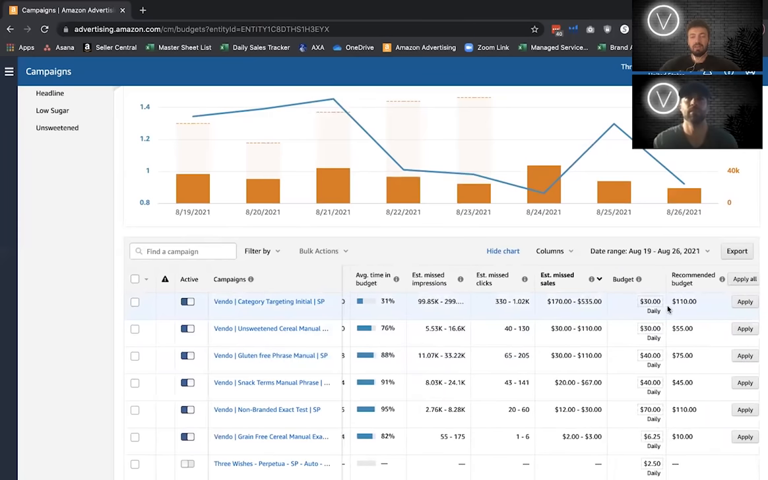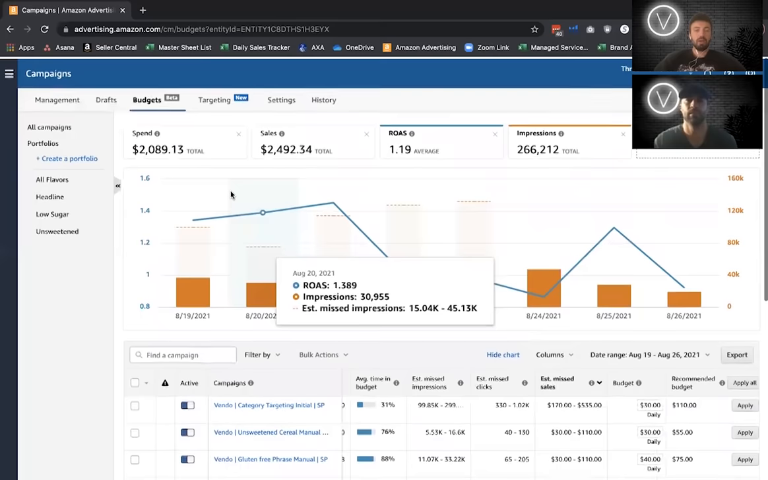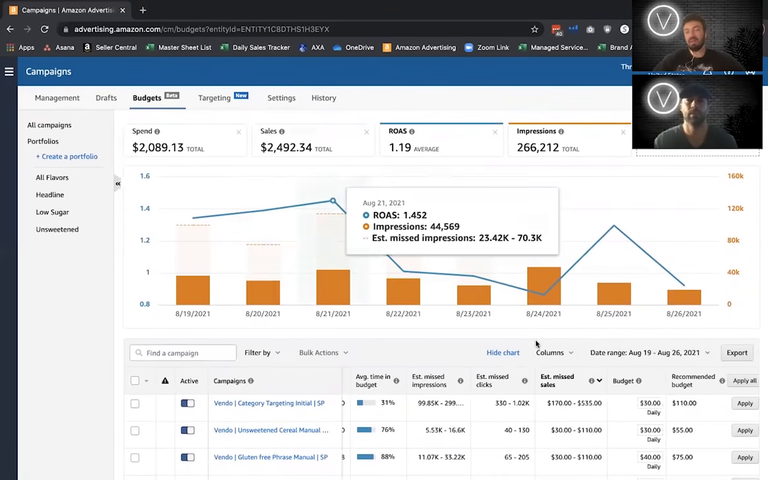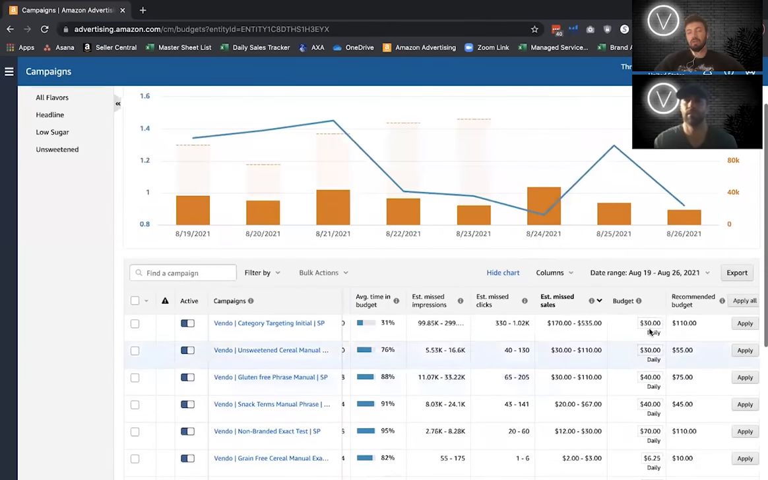But you can see Amazon saying for an $80 extra a day in spend, we can drive supposedly 170 to 535. So we're going to test that out. And if we convert well there, we're going to lean in further. If not, we're going to scale back. So that's a good budget tool there to assess and analyze. And then you can change your budgets in this tool right here.